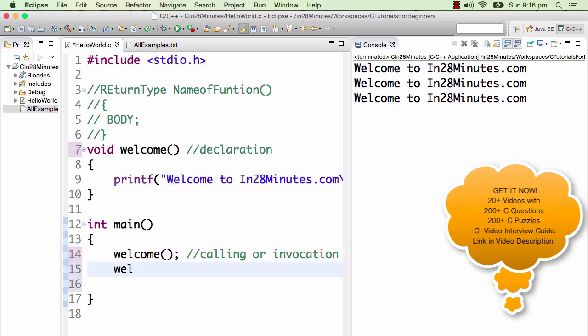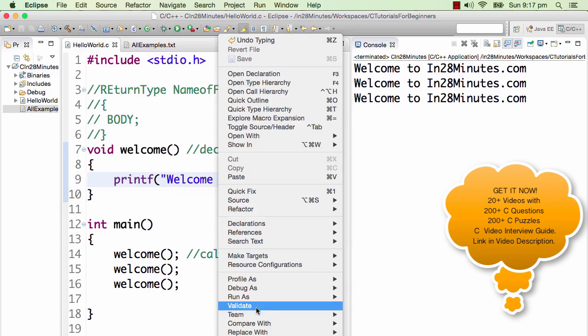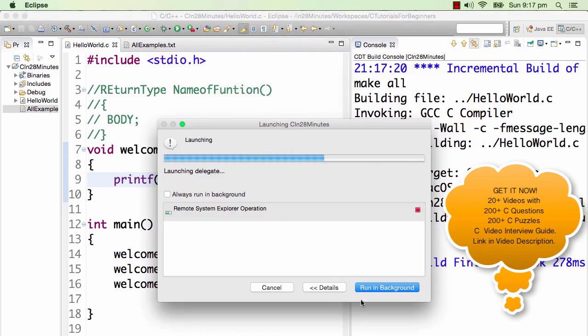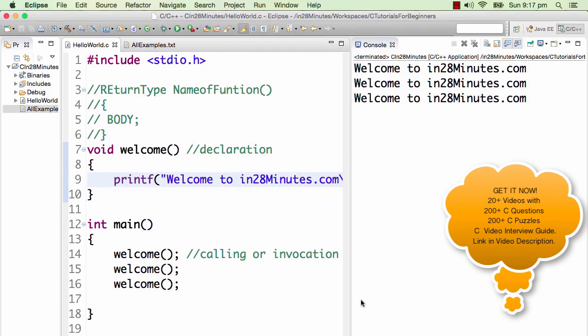So now I'll call welcome, welcome again, and now I'll run this program and you would see, there you go. You see welcome to in28minutes.com is printed thrice. If I want to change something, I don't like a capital I, I really like the small i in here. I make one change and you would see the change reflected everywhere else. That's the beauty of using functions.